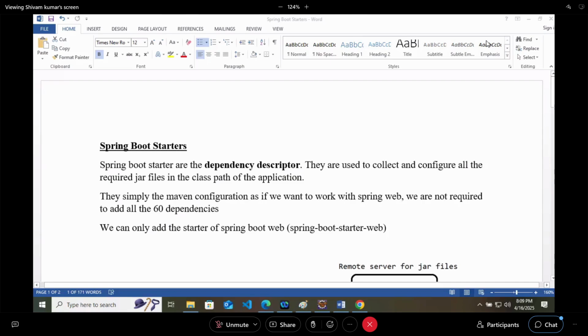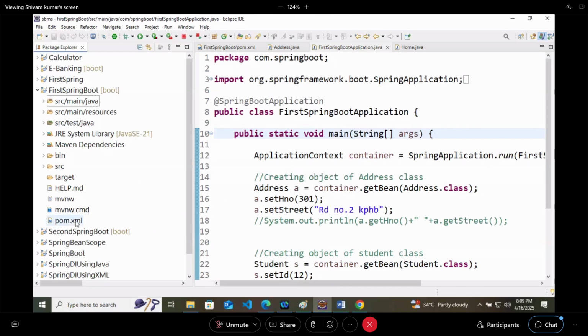I think you said that Spring Boot doesn't have any XML file. Yes, you heard right. I said Spring Boot does not have any XML file. Now also I will say the same thing. Now your question is going towards pom.xml, right? So this file is not of Spring Boot. This file is of Maven, right?